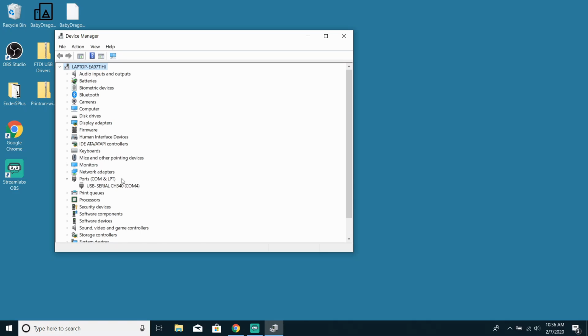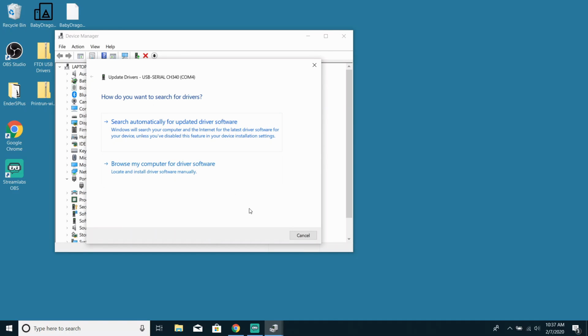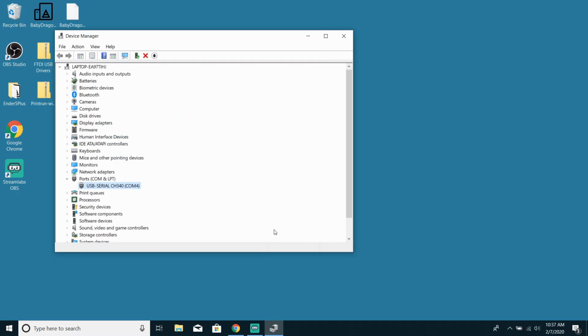Now, if for some reason this came up and it could not find drivers for it, you may have to come in here and say update driver, and then Windows will walk you through where to find it. If you already have the driver locally, you can browse my computer, and then it will install the drivers. Mine did find it. It's on COM4.